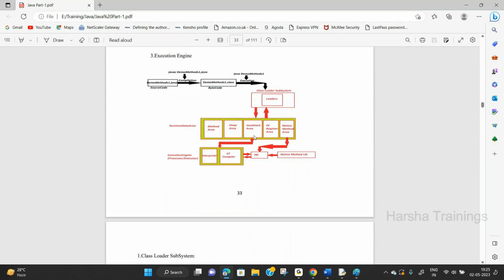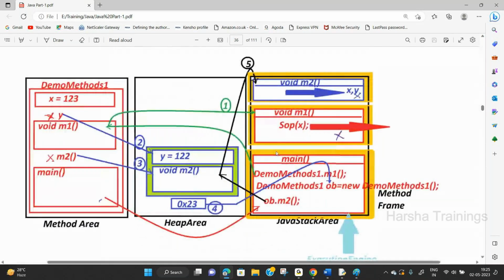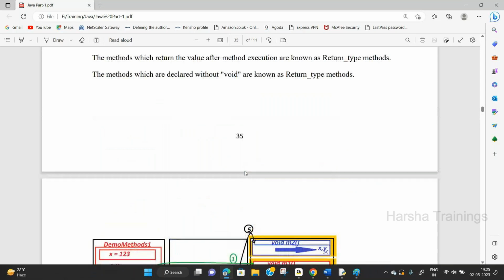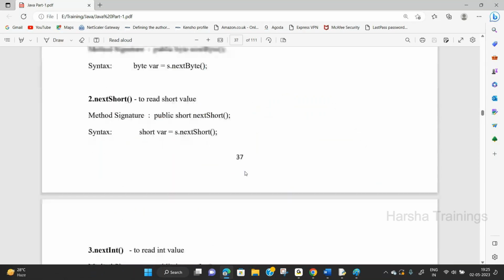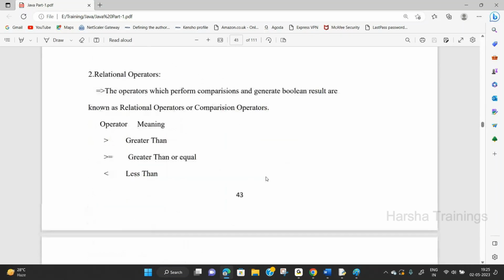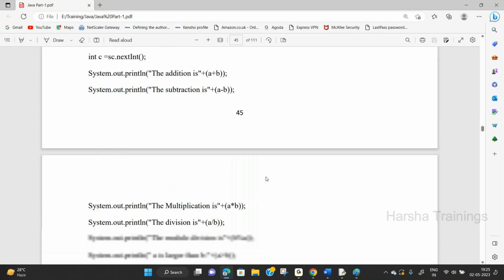Execution engine, execution flow. That means, see this diagram. Internally, we are not only writing the program, we are executing the program. That is not the only thing. Internally, inside the system, how a program is executed. Once you know the execution flow, for each and every program we discussed the execution flow, you will get the complete idea. Okay, now I will show you.